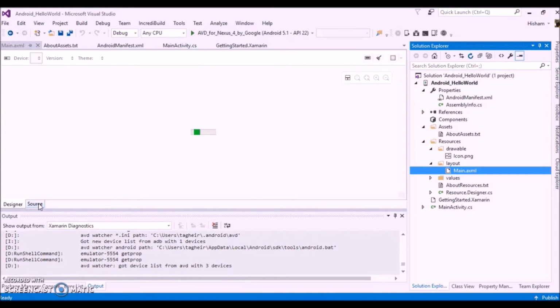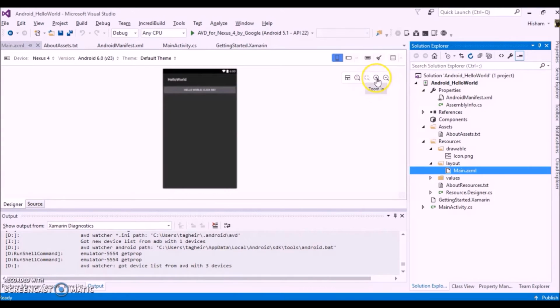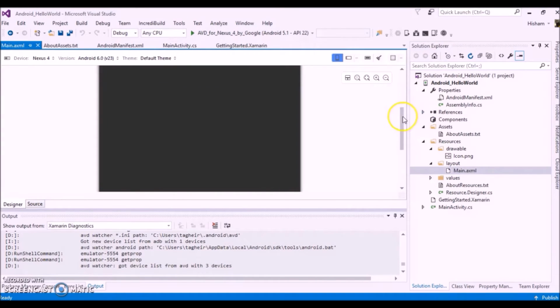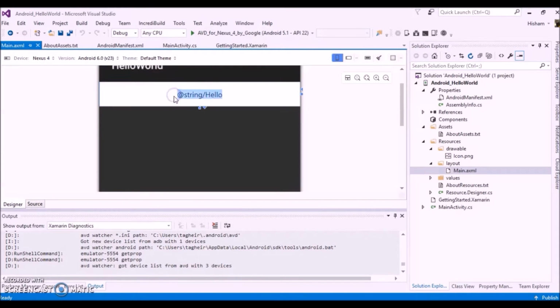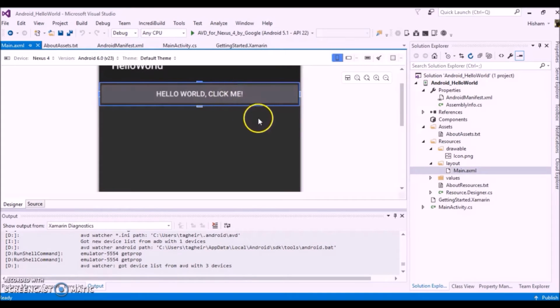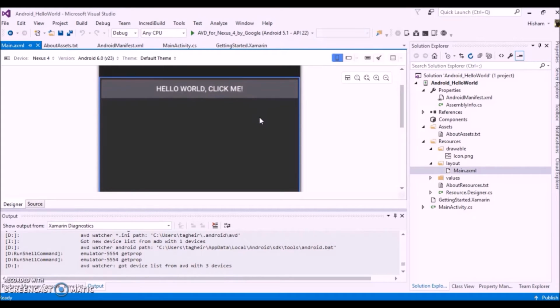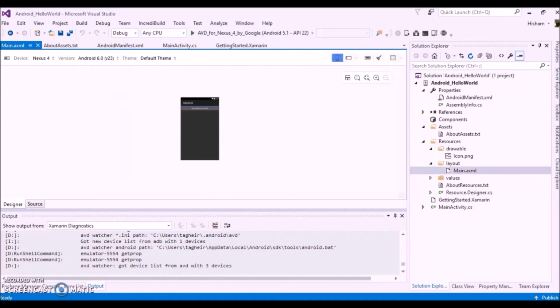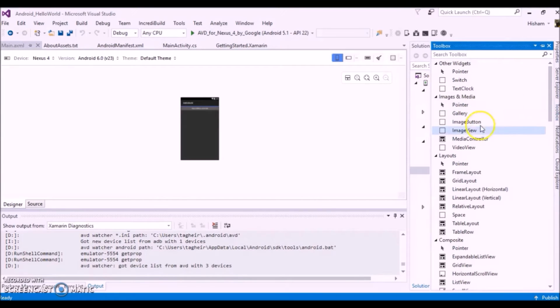Here's the designer for this, and there we go, this is the app's main designer showing you the button, Hello World, click me. It's using a string hello. I will show you what that means. There we go, this is the designer. Yes, you can zoom in and zoom out the app like you want. And here is the toolbox, where you can add whatever you want, just like you do in WPF, or you can say web forms, Windows forms, etc.